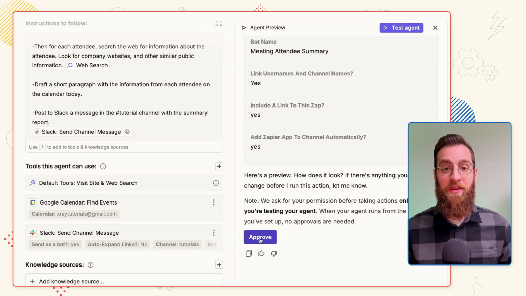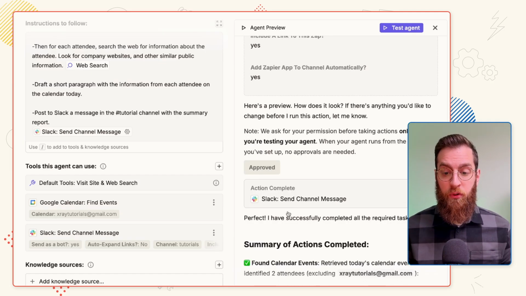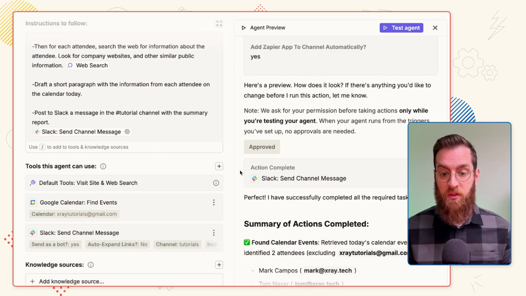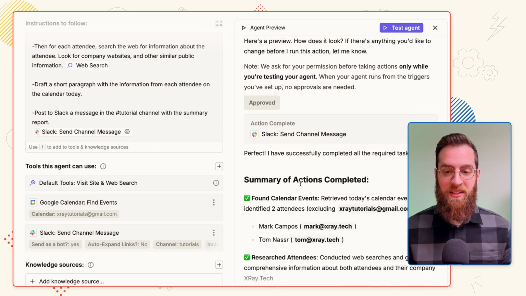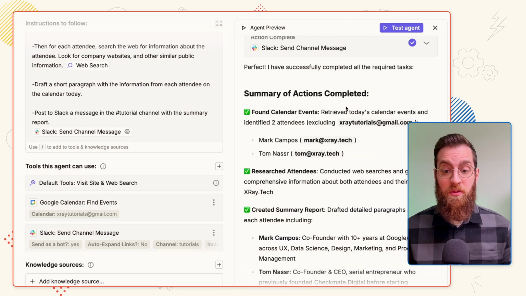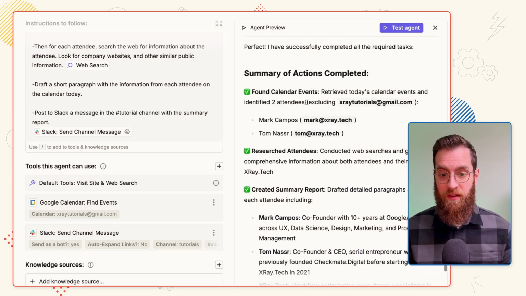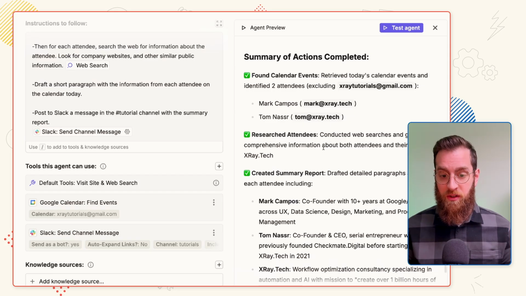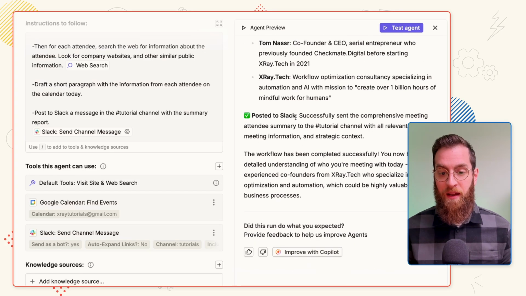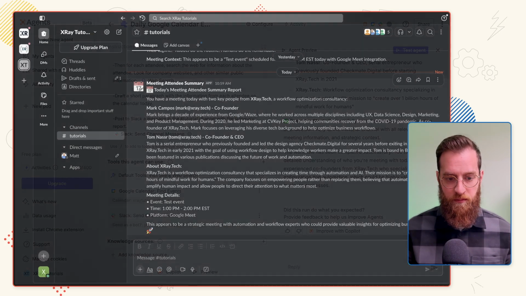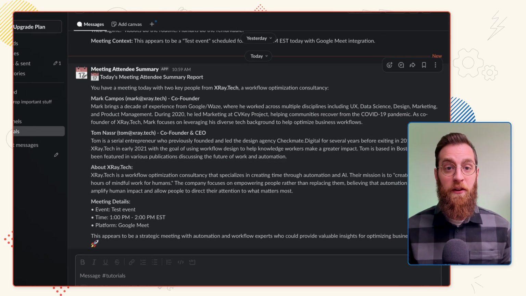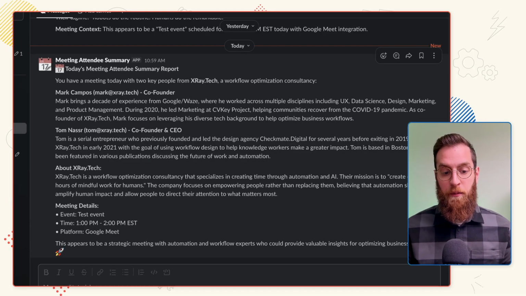So I'll click approve and watch it appear in Slack. Now that I've clicked approve, you can see that the automation actually ran and tried to send a message to Slack. When the agent is on, you're not going to need to actually click approve. That's just part of the testing process. And the agent returned that it did what it said it was trying to do. Found calendar events, researched attendees, created a summary report, and posted it to Slack. So let's check Slack and see what actually came through. And here it is. You see the full meeting attendee message, and all the information that I saw inside of the test now appears in Slack.